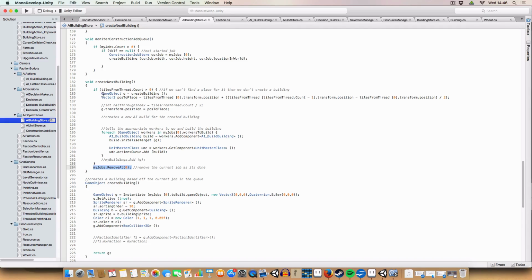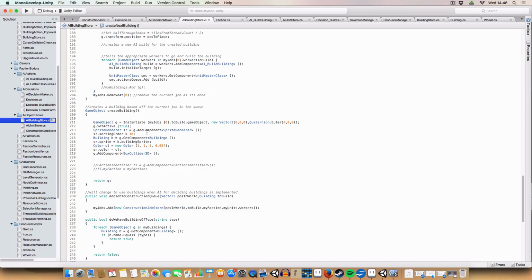But if we do have more than 0 tiles, so we have found a location to build it, we call this create building method, which uses the building in my jobs list, so the first one. It will instantiate a new instance of the building's game object at 0, 0, 0, because we don't need the position for the time being, with a rotation of 0, 0, 0. We set the game object to be active, add a sprite renderer to represent the sprite, set the sorting order to 10 to make sure it's above all the resources and stuff, and then set the sprite to be whatever the building sprite is.